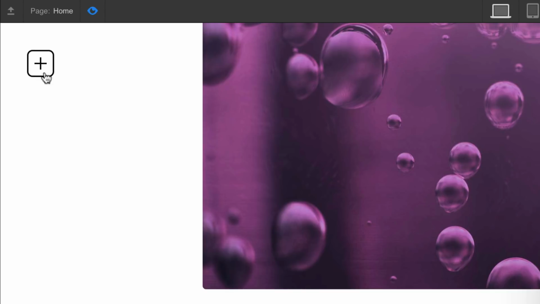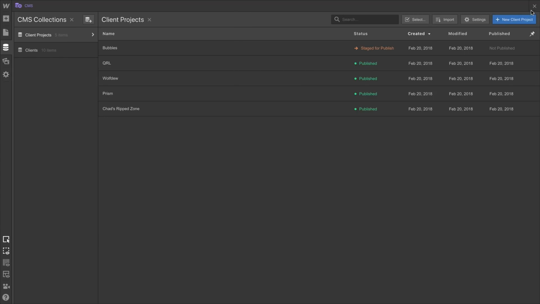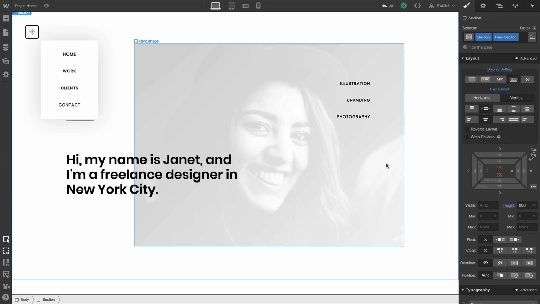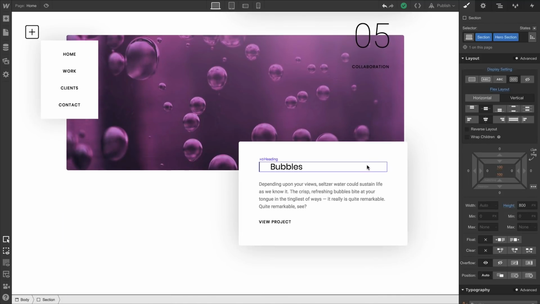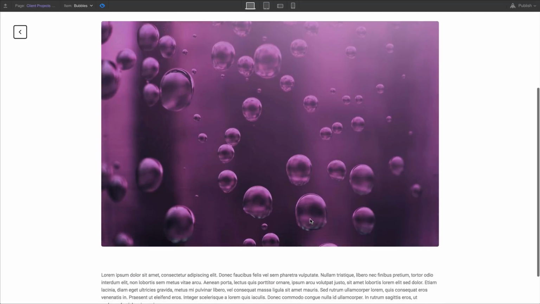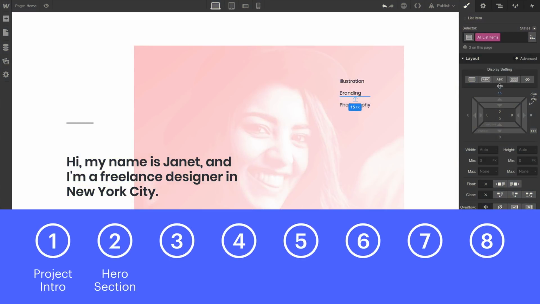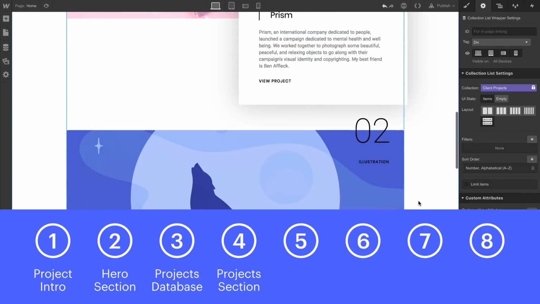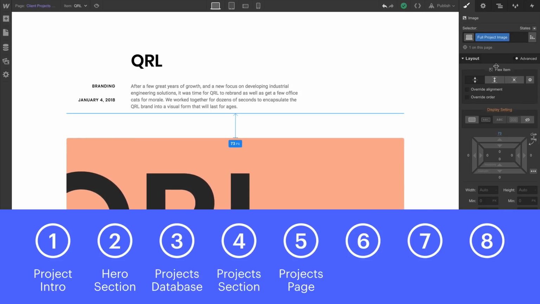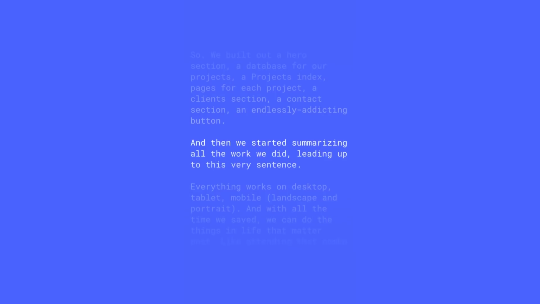What we've done is build a full CMS-driven portfolio site. That means when we go into the CMS and add a new client, everything in the site updates accordingly. We update the client project index, and that means when we hit view project, it takes us to that specific page. All this was created automatically based on that collection. So, we built out a hero section, a database for our projects, a project's index, pages for each project, a client section, a contact section, an endlessly addicting button, and then we started summarizing all the work we did leading up to this very sentence.